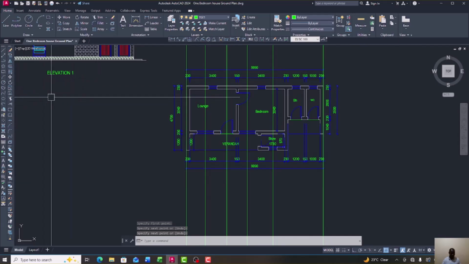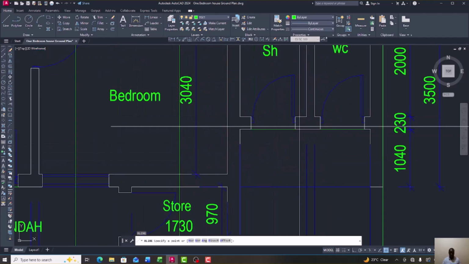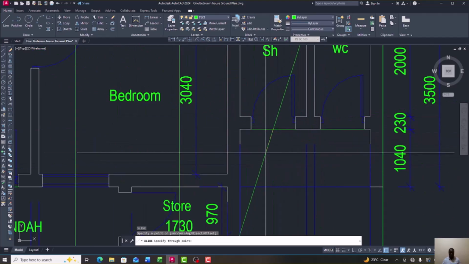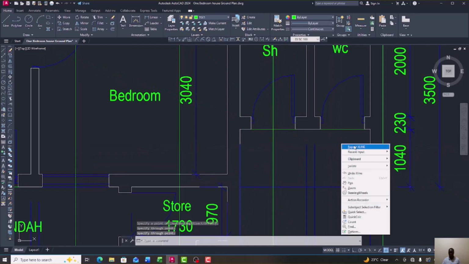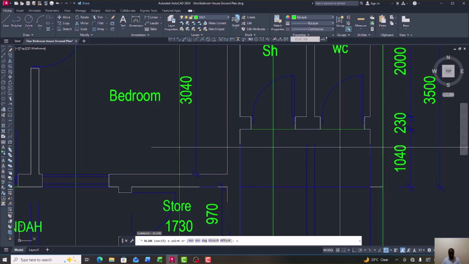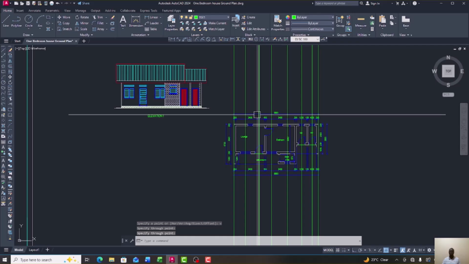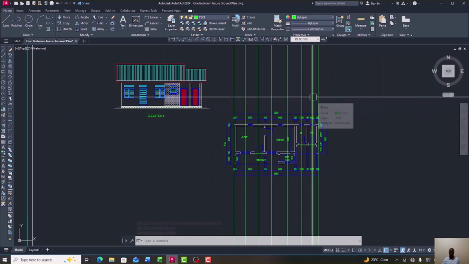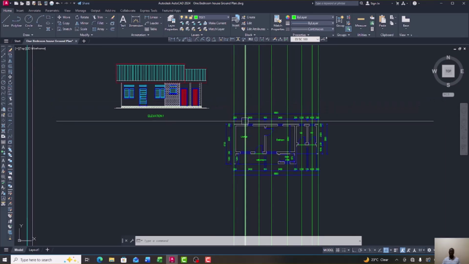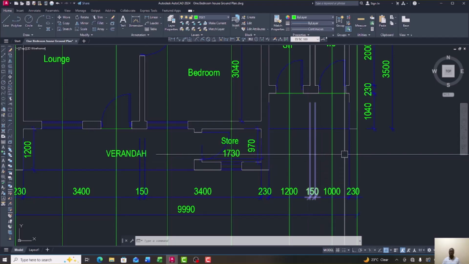I can type XL, L, enter, so I can make a midpoint here. Right click, XL, V, enter. So I make a midpoint there. What is this one showing? The position of the openings at midpoint, and then the external of the walls.